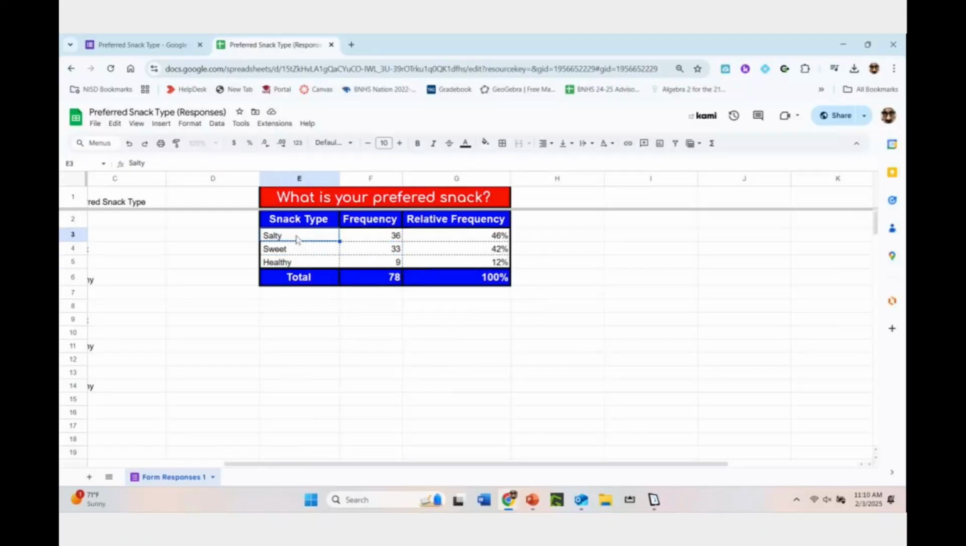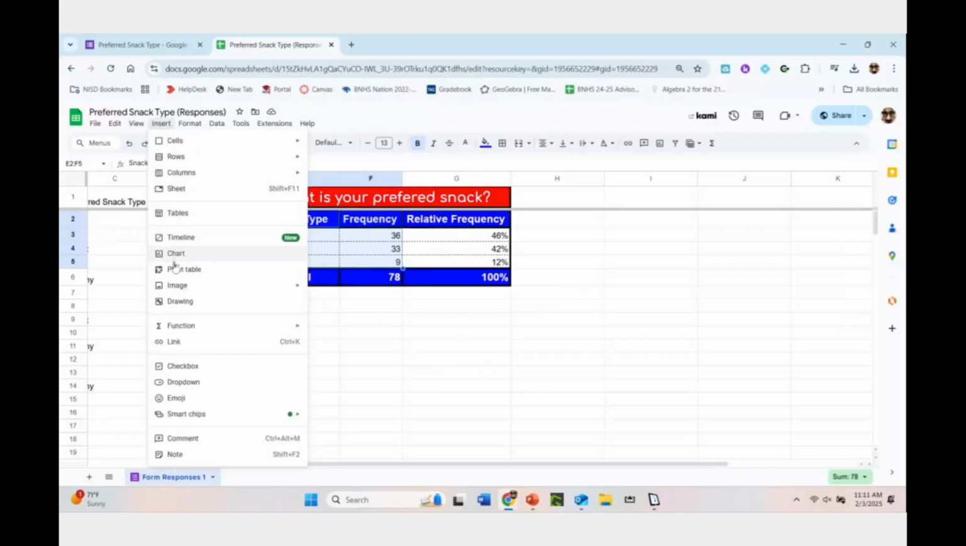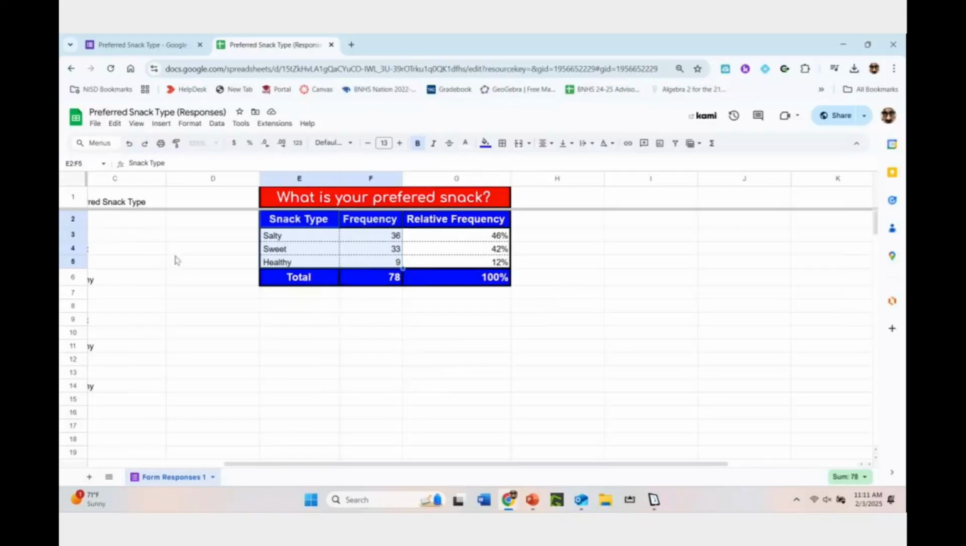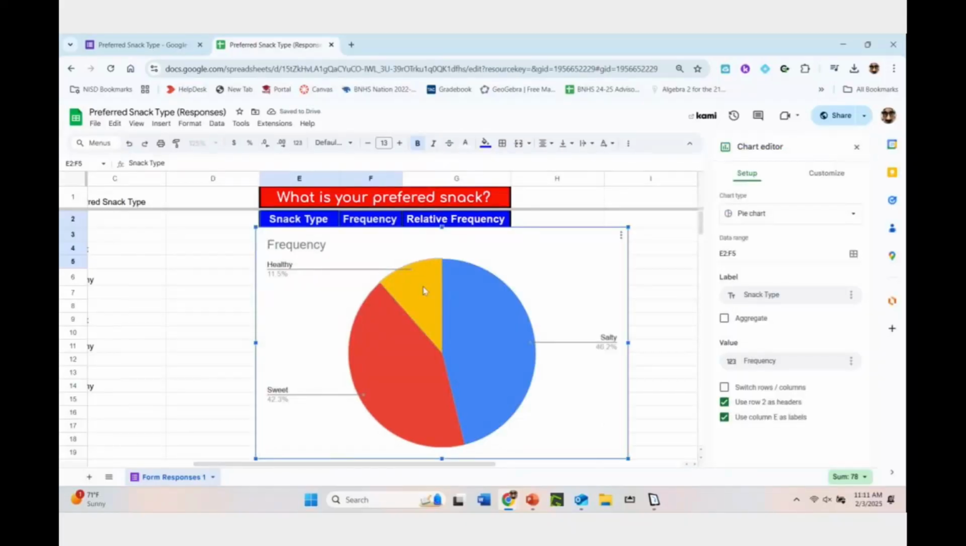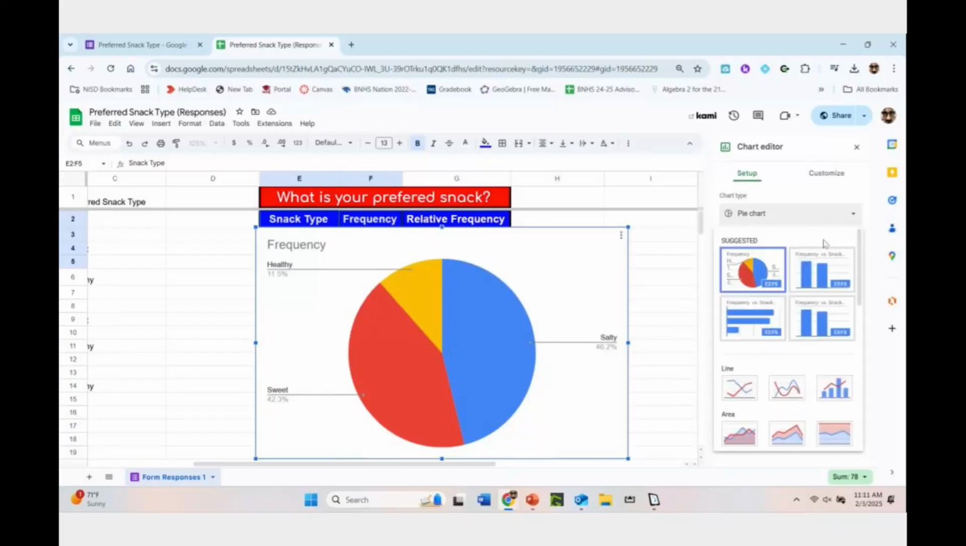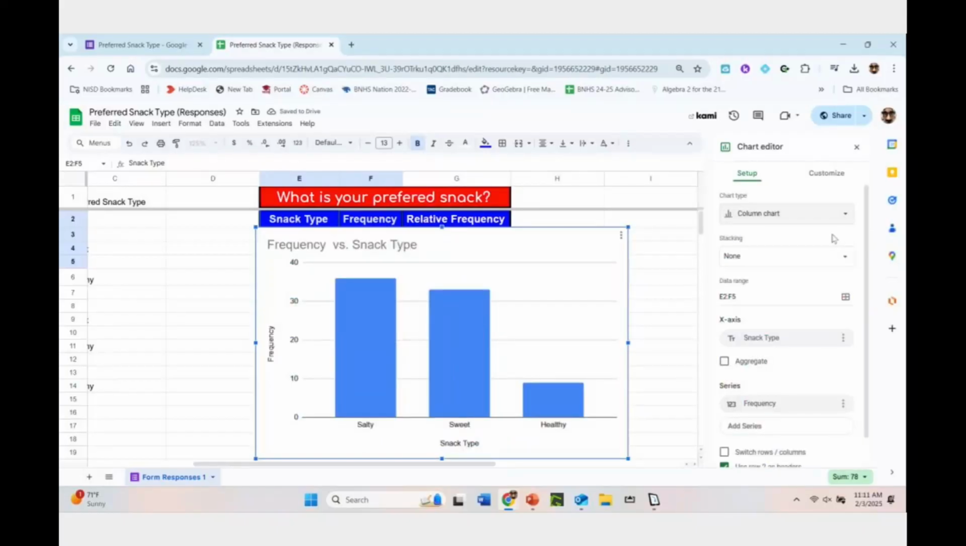We're going to do two different types of charts, a bar chart and a pie chart. We'll do the bar chart first. I don't want to highlight any totals or any of the relative frequencies. All I want to do is start from cell E2 and drag to cell F5. Once I have that, I'm going to go up to the top, go to insert, and go down to where it says chart. A pie chart automatically shows up, so I'm going to go over here to the side and click on this column chart right here. And now I have this.